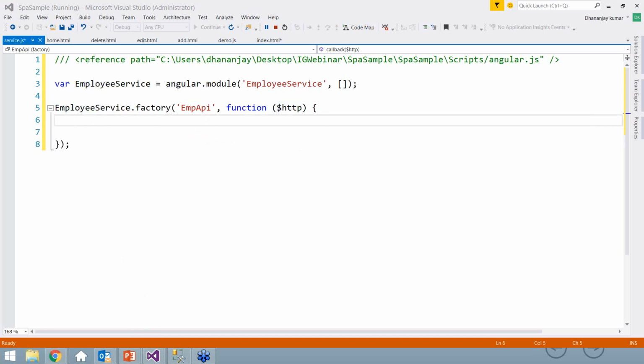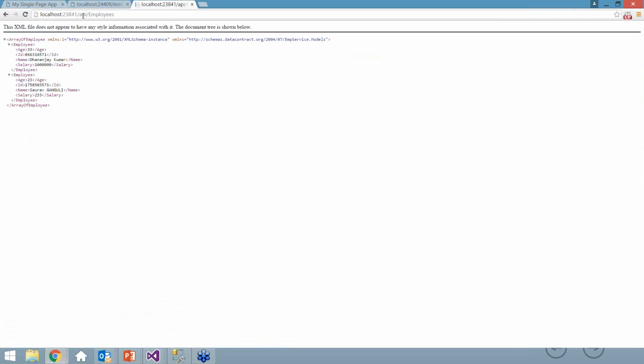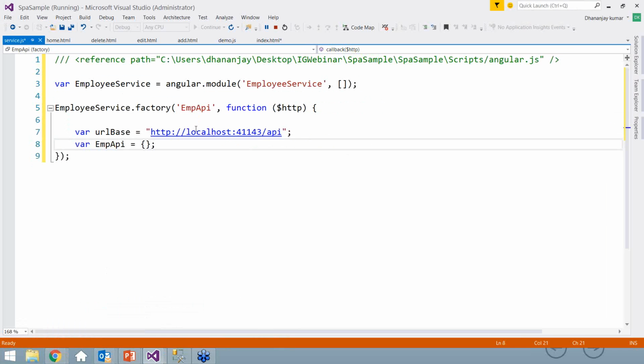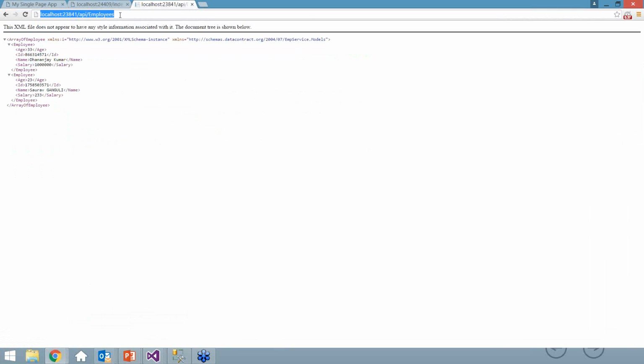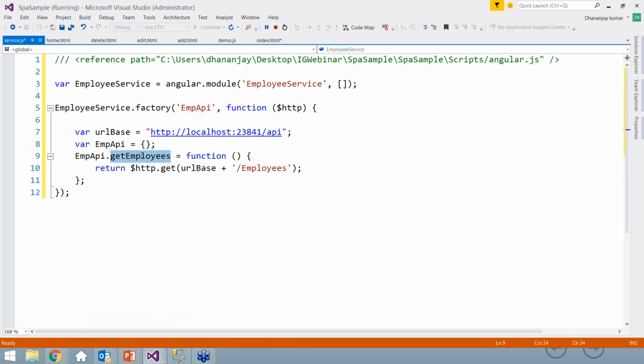Now to read the data, first we are going to make the base URL, and if you go here and see, your base URL is 23841/api. So let us go ahead and change that. Okay, so this is your base URL. Then we are creating an EMP API object, and inside this, to fetch the data, we'll say EMP API.getEmployees function returns $http.get of the base URL plus /employees.